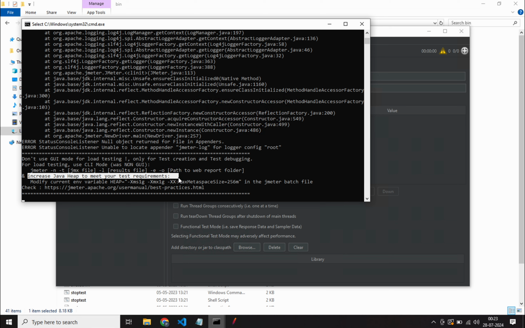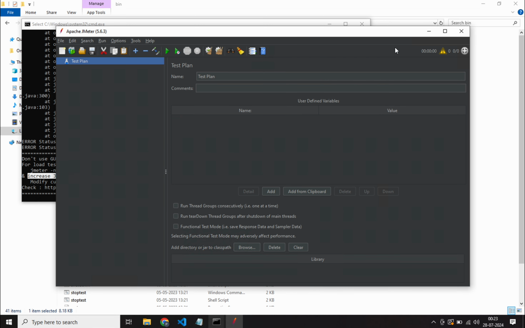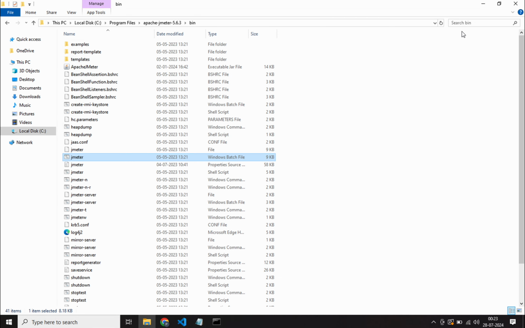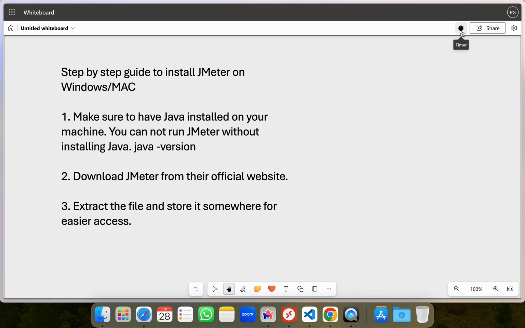By increasing the heap space, you ensure that JMeter has enough memory to run your test smoothly without running out of memory. So this is the first look of JMeter. I'll close it and I'll switch to my Mac. Now we'll see how to install JMeter on our Mac.